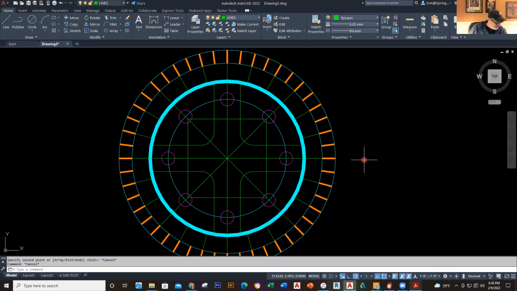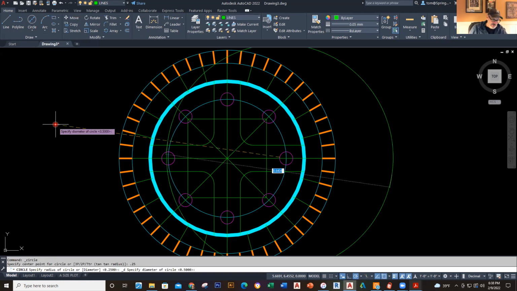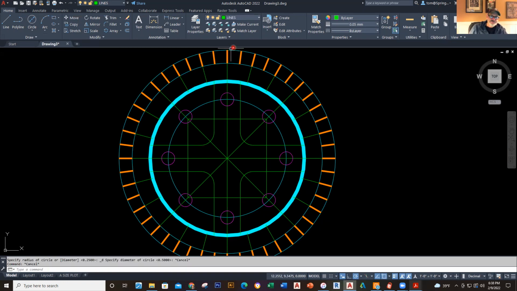Okay, so we have that. And that gives me those. Then I have some smaller circles that have to go in here. So the smaller circles have a diameter of 0.25. Change my current layer.